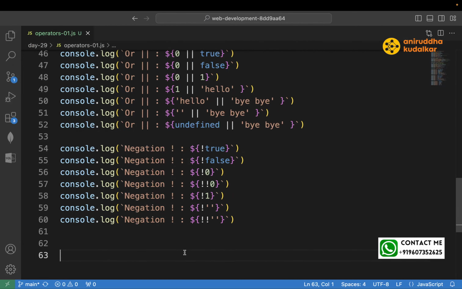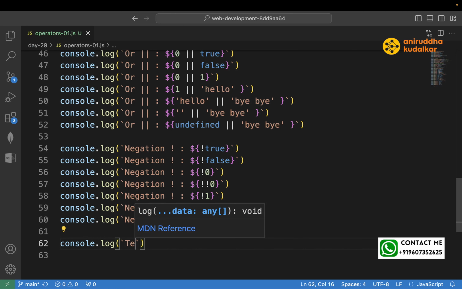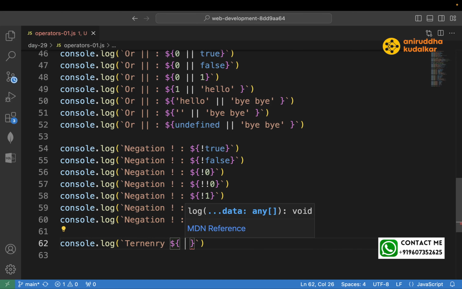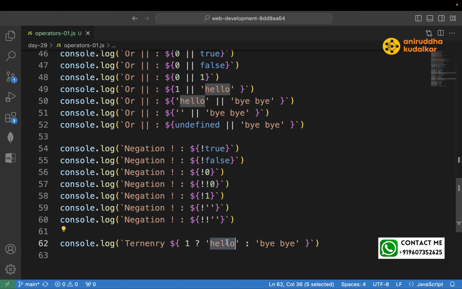So what is the ternary operator? Console.log. Ternary means 3. So here you have a truthy or falsy value, and then hello or bye bye. Or to be more precise, here we write "it's truthy", and here we can write "it's falsy". So if this is truthy, this would get printed.